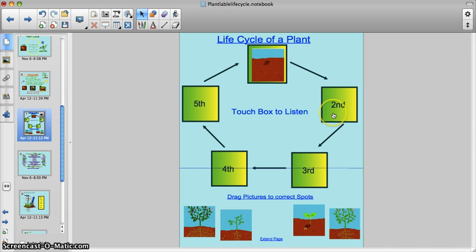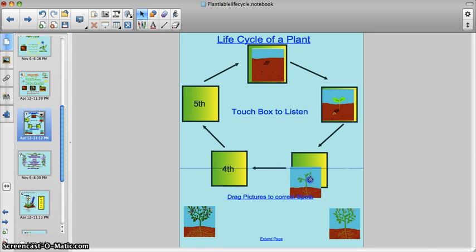And then if we go on, we listen to the box. Sprouts through the soil. So we go ahead and put those according to answers once we listen to the box. Oops.